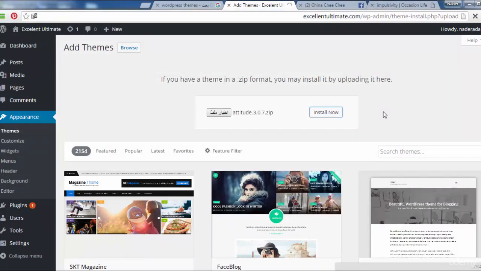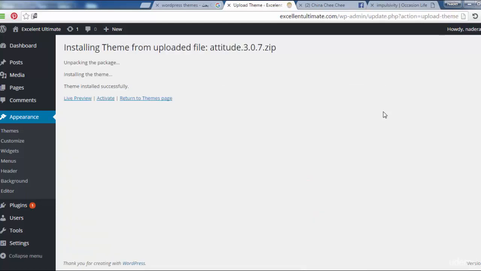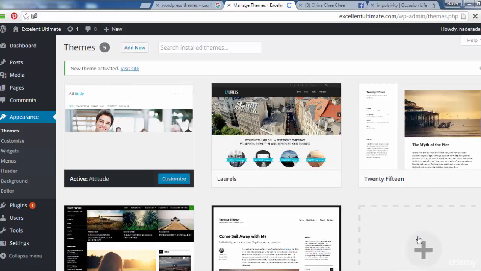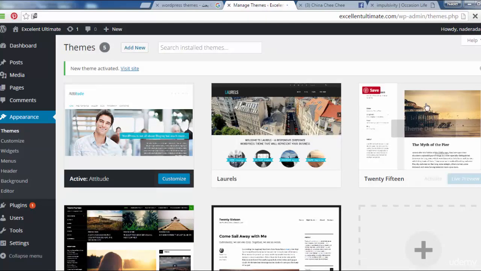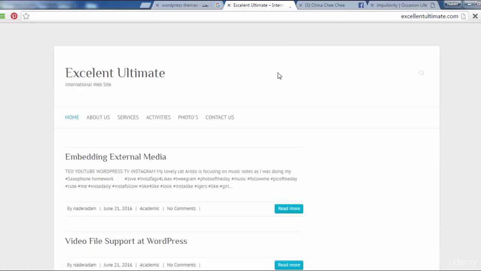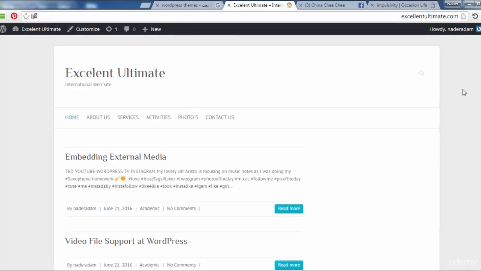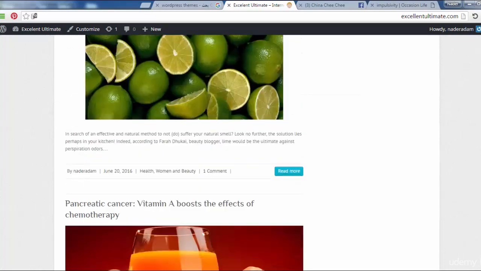I will provide you more than 9 or 10 themes to help you build a professional website. That's it. This is the installed theme, Attitude 3.0.7, and let's activate it to see the theme. Attitude, that's a great theme. It appears to be professional. And now let's visit the site.